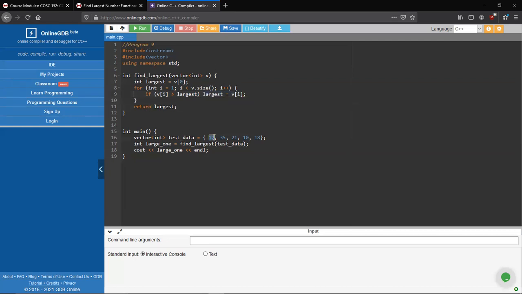So it's going to say, all right, the largest is 12. And then it's going to look at the next one and be like, okay, is 35 bigger than 12? Well, yes, it is. So what that means is we're now going to call largest v[1], which is 35. Then it's going to look at the next one: is 21 bigger than that? No. Is 10 bigger than that? No. Is 18 bigger than that? No. And so that means it'll stay as 35. It's going to return whatever the largest is after we go through all this.